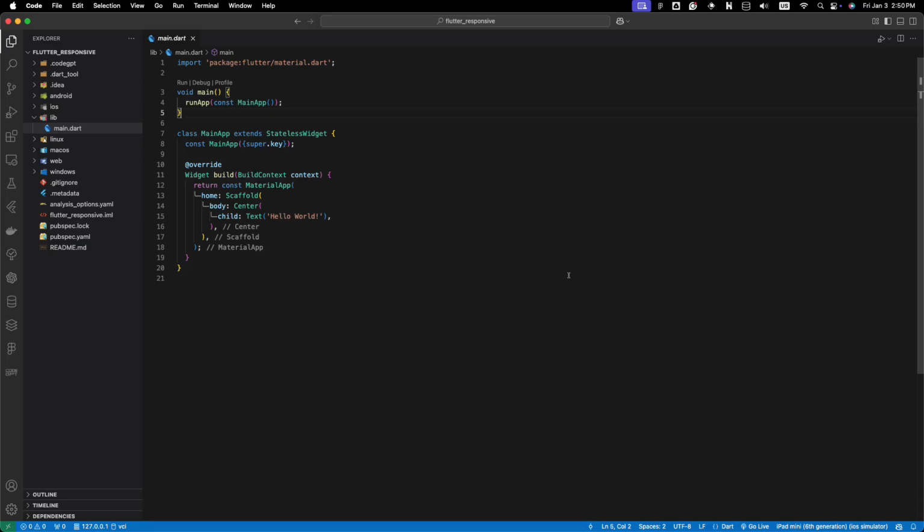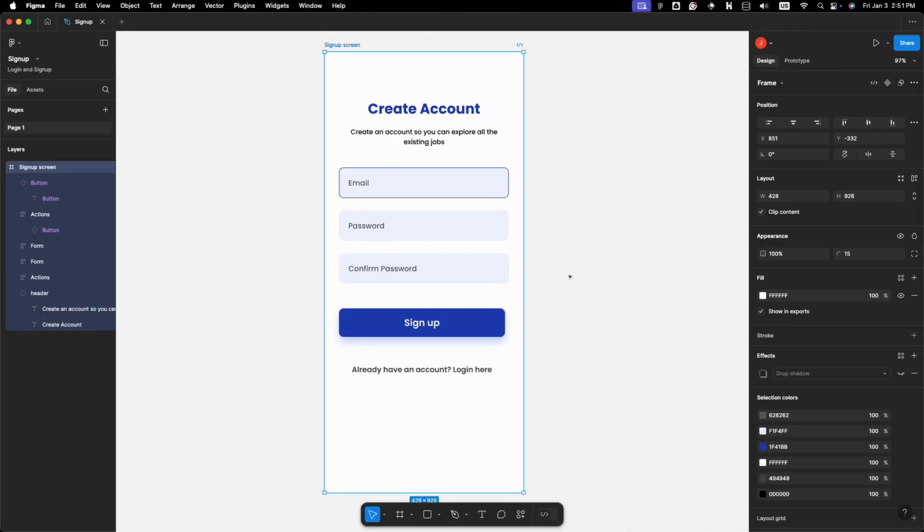I will explain how to create a Flutter screen responsive across different screen sizes. Here we have a simple sign up screen and we will convert this to a Flutter screen. So once it's converted, we open this screen on different devices and make the screen responsive.